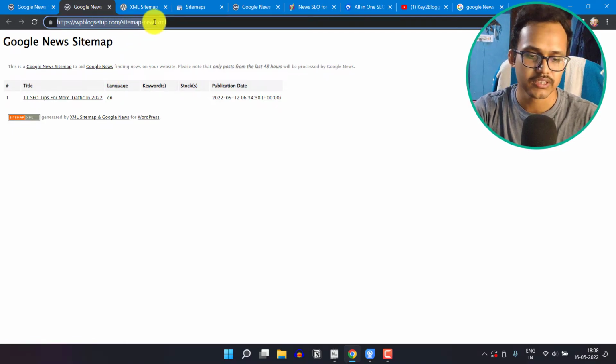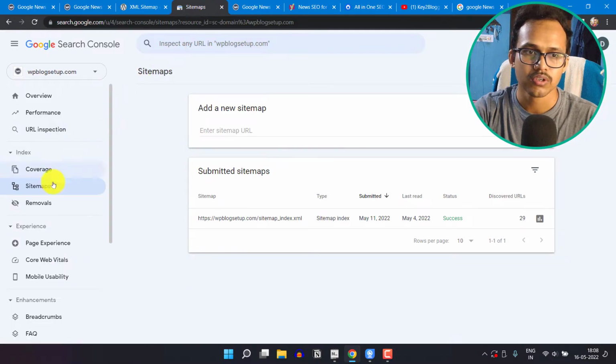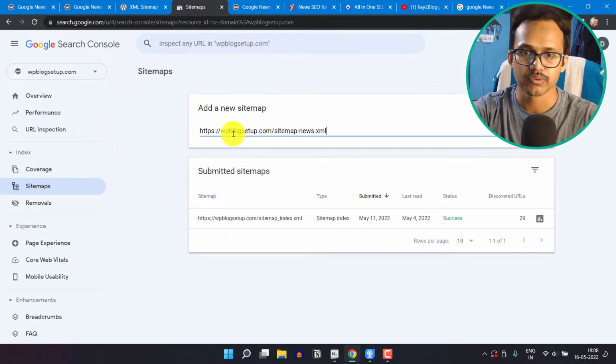So you can just copy the news sitemap URL and go to Google Search Console, and under the sitemap section you have to enter the sitemap URL and click on submit. It may take some time to fetch the URL properly, so you can try again if it is not fetched immediately.